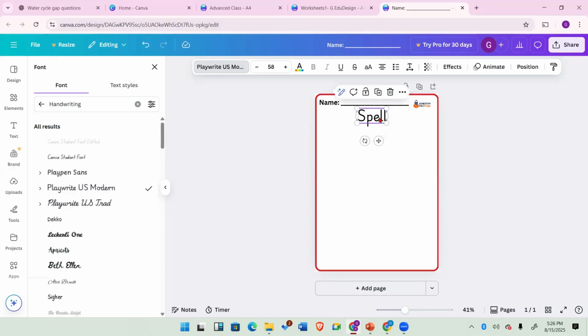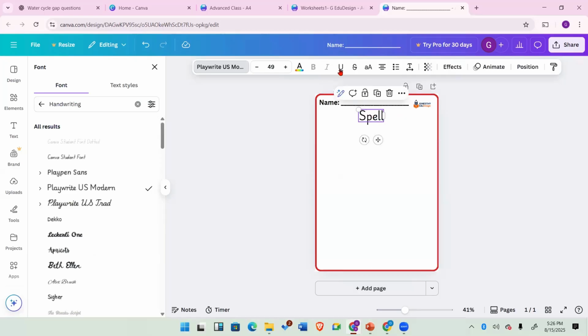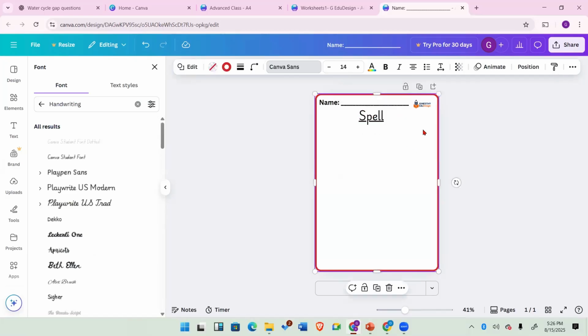So let's say I also still want to do something to this font. Actually, let's say it's too big, 58. Let me just reduce it a little bit. If you wanted to underline it, you can do this to underline it. Okay, so let's leave that.